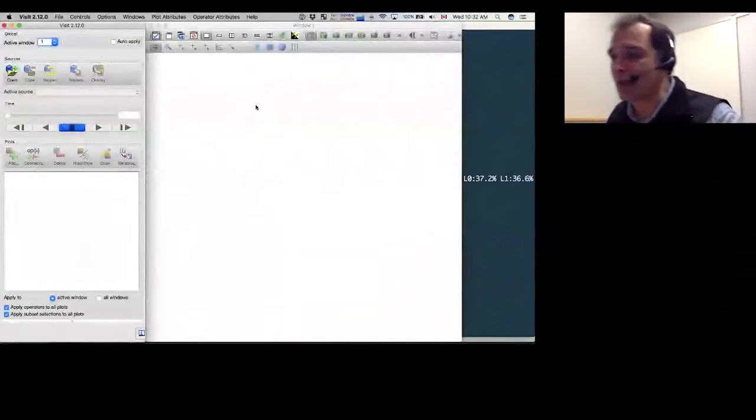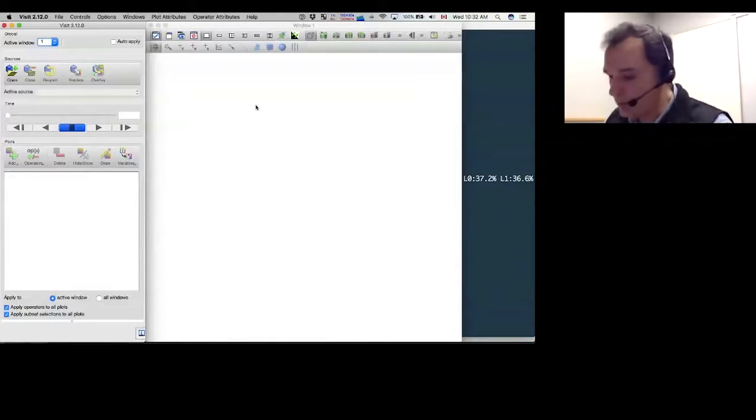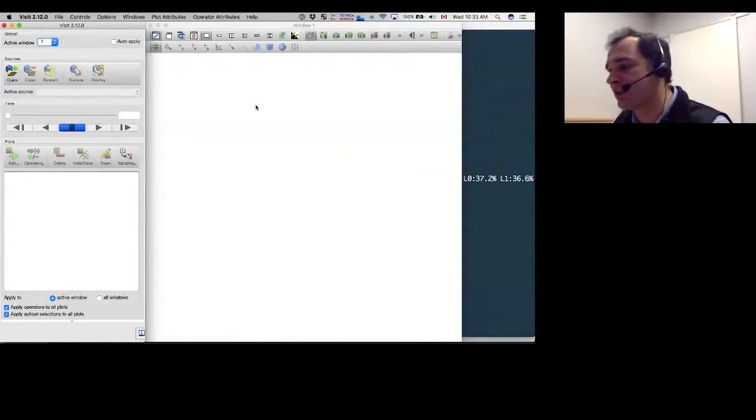Okay, so I have VisIt running locally on my laptop. The interface is very, very different from ParaView. That's why people who are used to using one of them have a difficult time trying to switch to the other one, because the interface is very different. But in terms of capabilities, VisIt and ParaView are very, very similar to each other.